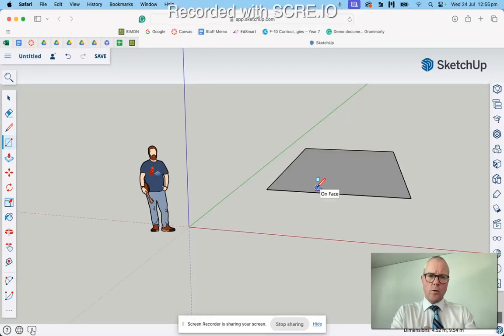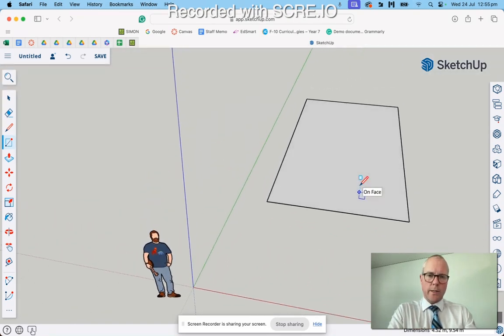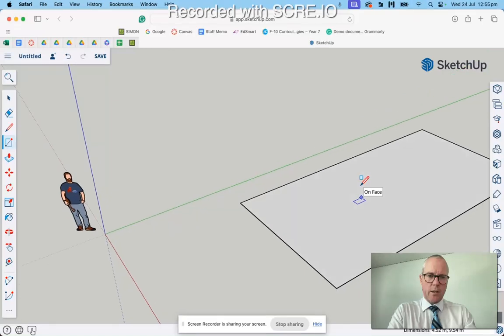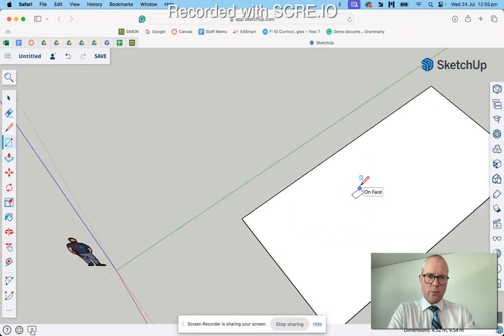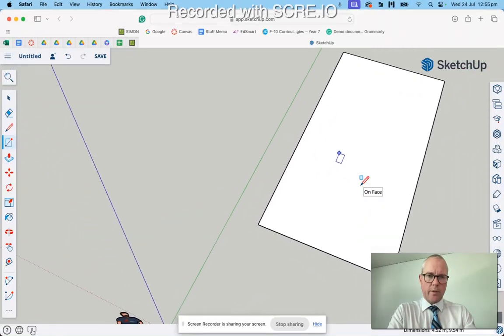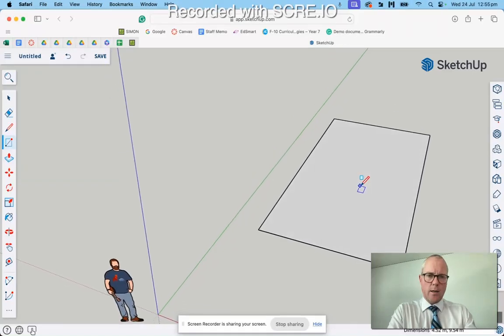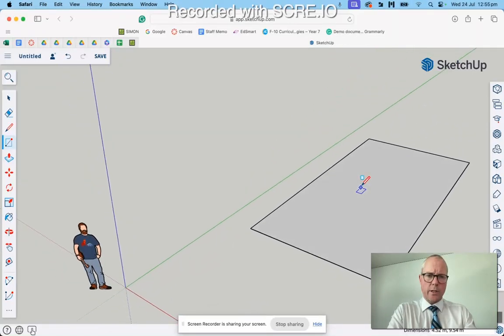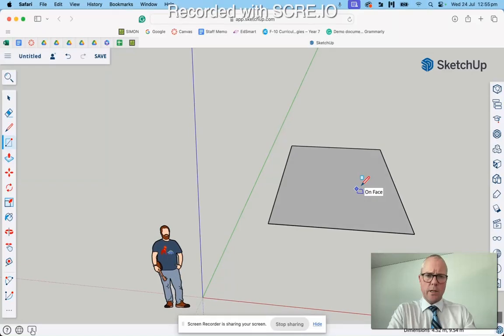Now, if I use that technique of orbiting around, pressing down the middle mouse button, the scroll wheel on my mouse, I can look around and see a little bit more top down that shape, and you'll see it does look a lot more like a rectangle when I look at it from this angle. All right, now I've created a two-dimensional object there. It's just a rectangle. Let's make it three-dimensional, and I can use the push-pull tool for that.